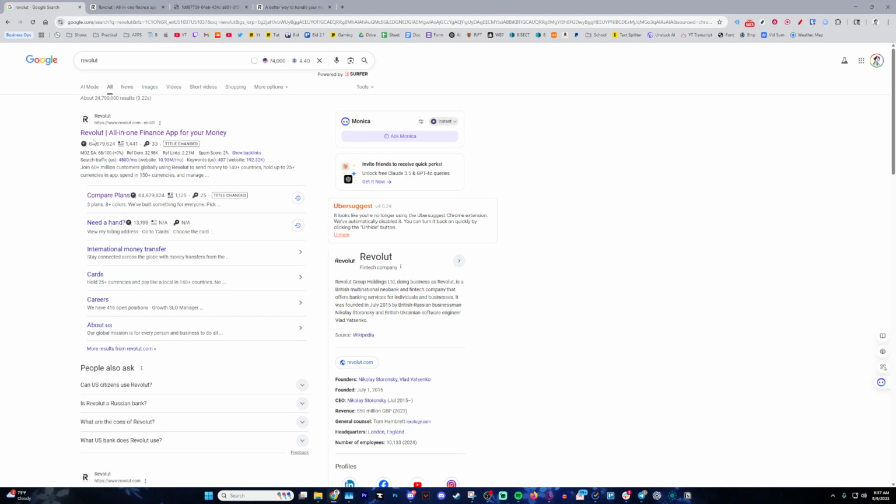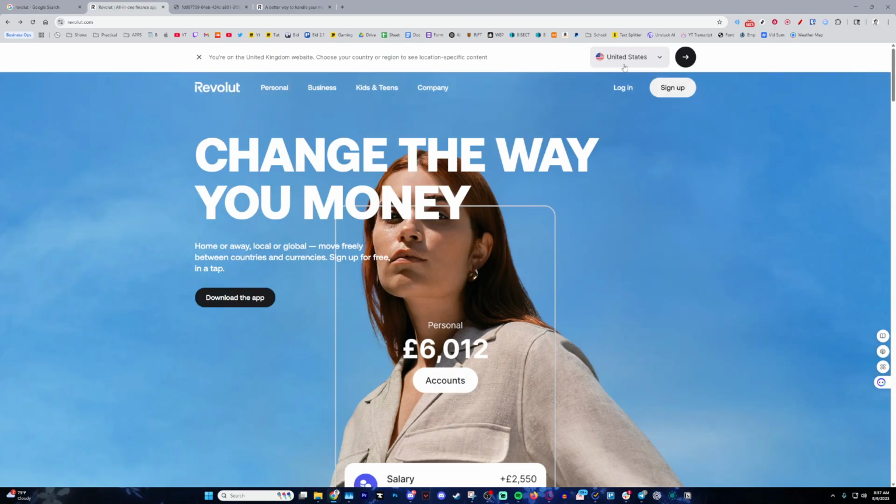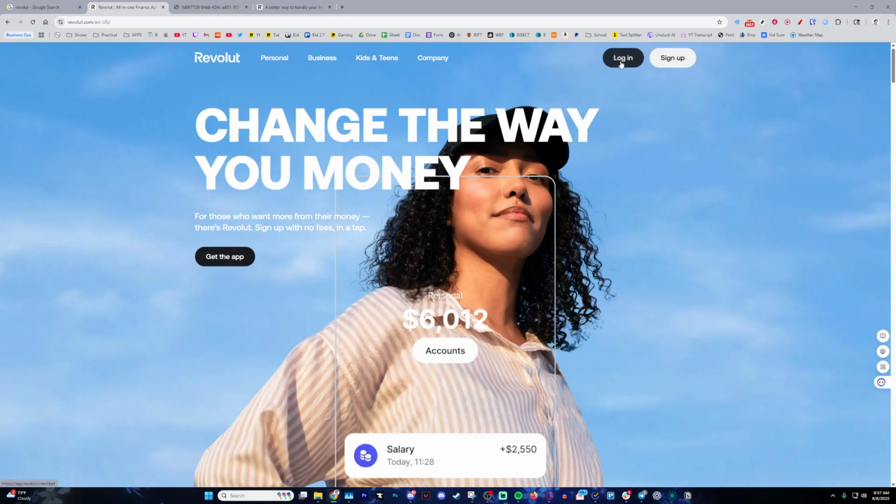So what you're going to want to do is go over and type in Revolut, go over to the website, and it'll lead you here. Make sure you specify exactly where you're located. If you're in the United States, click this one. If you're in the United Kingdom, click this one. And if you're in another country, go ahead and click this one. So in my case, since I'm from the US, I'm going to go ahead and click US and then go ahead and hit log in.